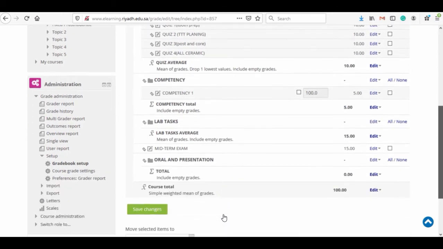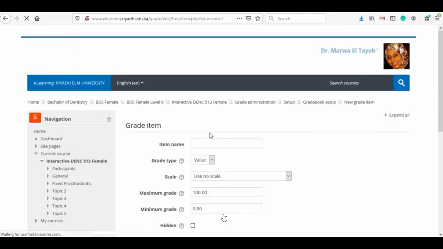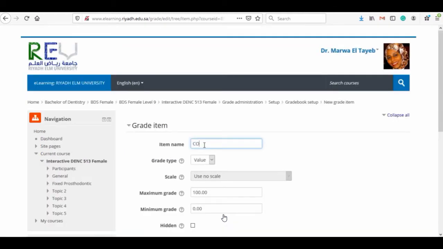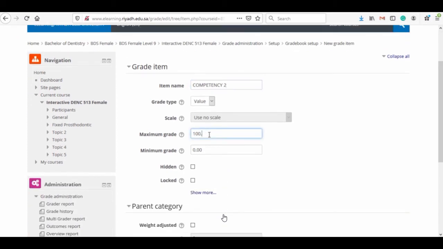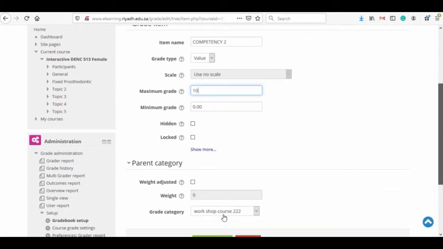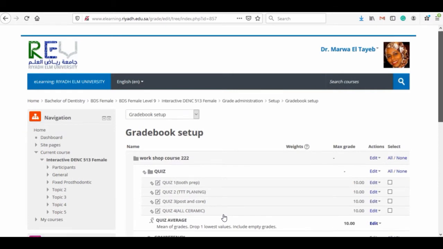So now let's say you are adding another item, another competency. And after you added the item, say competency 2, for example, and then you went to the grades. Instead of doing it out of 5, you did it out of 10. Accidentally, you did a mistake. Here, accidentally, you didn't choose the competency category. You just saved without going to the correct category. What are you going to do to correct this?